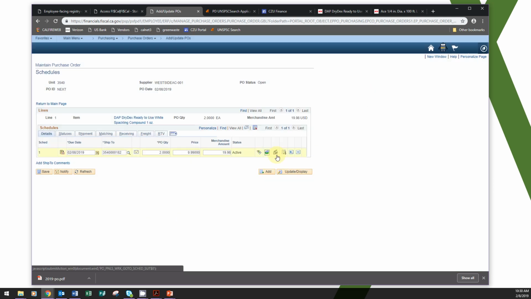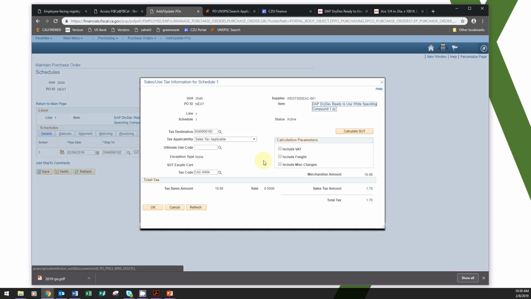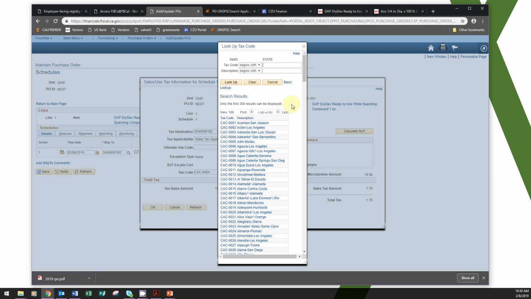The next icon that looks vaguely like an acorn is for checking that sales tax is being applied correctly. Click on it and go in here. My items are taxable, so this drop-down needs to say sales tax applicable. Here, this tax code must be for the correct location. You must select the correct city by clicking the magnifying glass and looking it up.